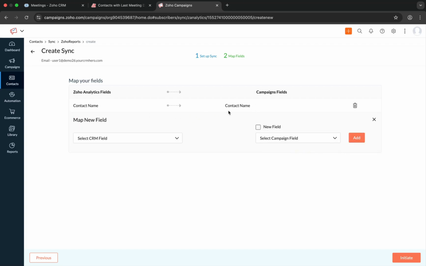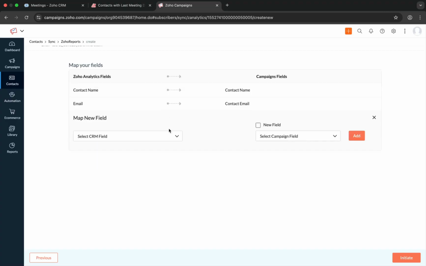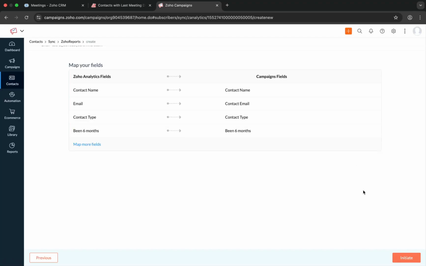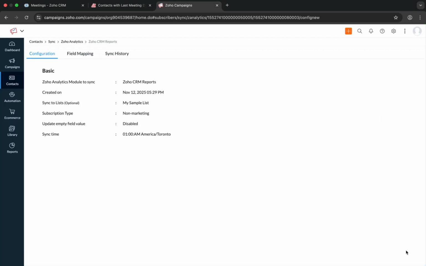As seen, the contact name was a default field, so we didn't need to create a new field for that. Email is also default. And now contact type. And last but not least, been 6 months. Then, once you're done mapping all the fields, you can just click on Initiate in the bottom right of the screen.